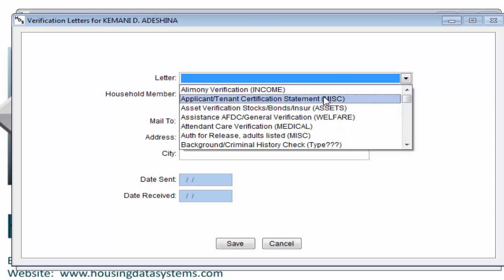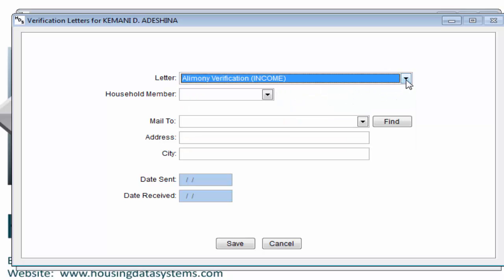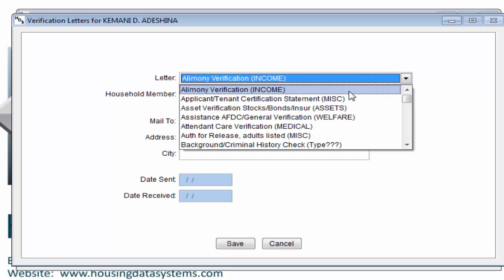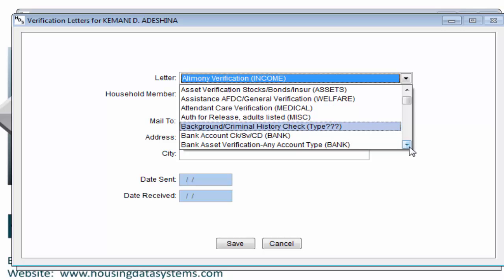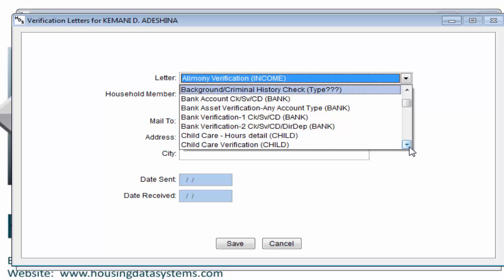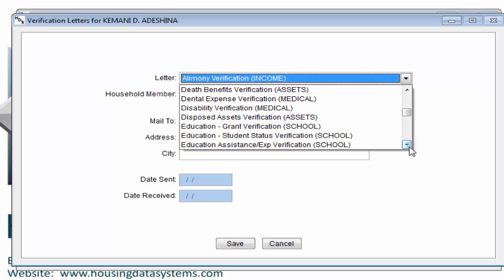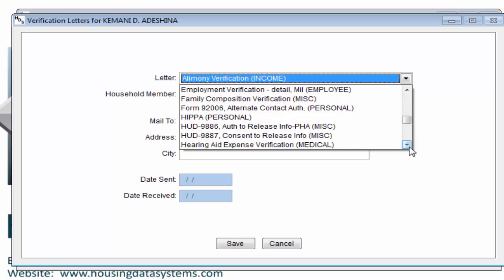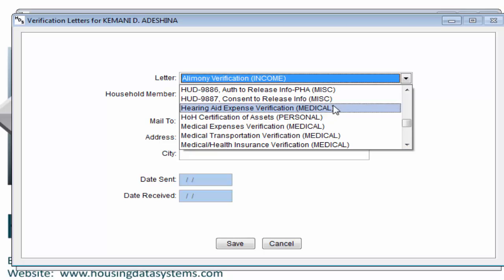And as you can see here, when we select the letter we want to print, each one of them has a category listed next to the type of letter. Income, assets, miscellaneous, welfare, medical expenses, each one of these has a mail to type. And when you add vendors who you're sending letters to, you can create new types to send to. I'm just going to go ahead and select medical.